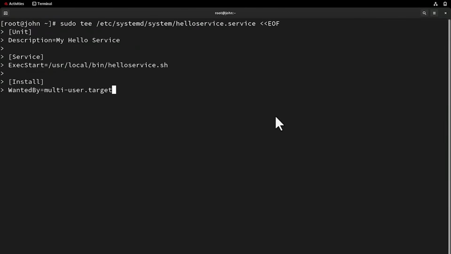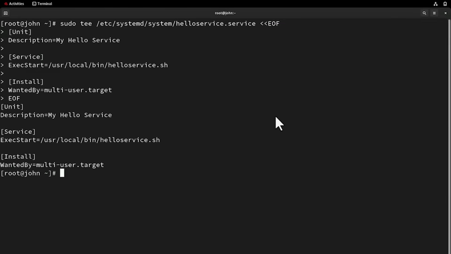Here's what each section does. The Unit section defines metadata about the service. Description adds a short description. The Service section specifies how the service should run. ExecStart specifies the script to execute. The Install section controls how the service is enabled. WantedBy=multi-user.target ensures the service runs at system boot in multi-user mode. Once you've entered all the lines, type EOF, all in capitals. Then press enter. You have now successfully created the systemd unit file for your custom hello service.